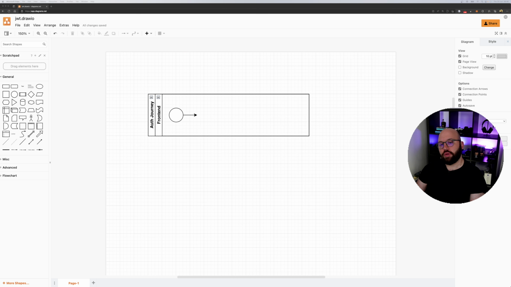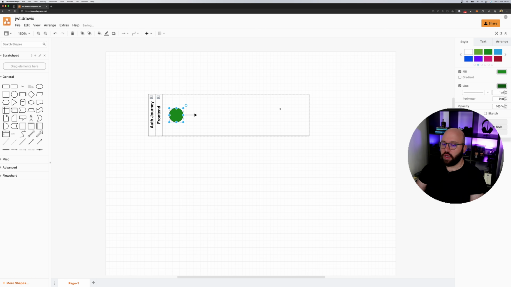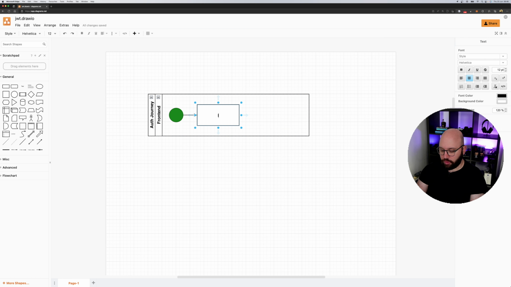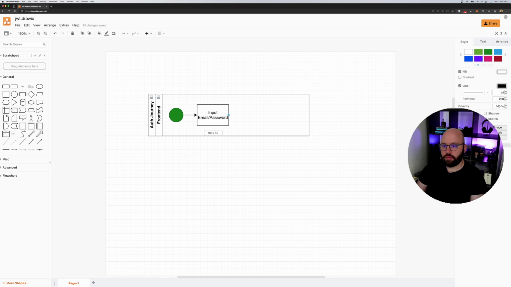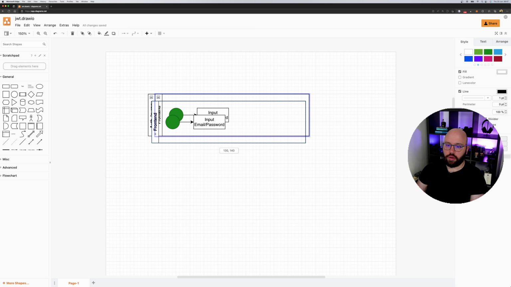So in essence, what we need to do here is, in the front end, the user will have to start their journey, which is this nice green circle. So let's make it green. Once the user starts their journey, they're going to be filling in their username and a password. So here they're going to input, let's say, email and password. And let's make this a bit smaller. Okay. So once they input their email and a password, the next step is that we need to send this request to the backend.